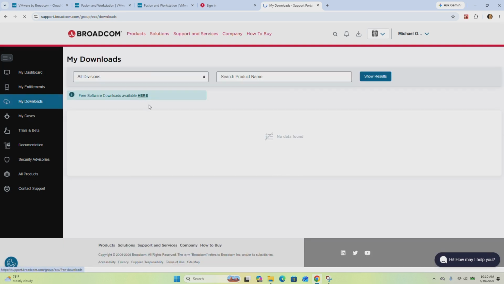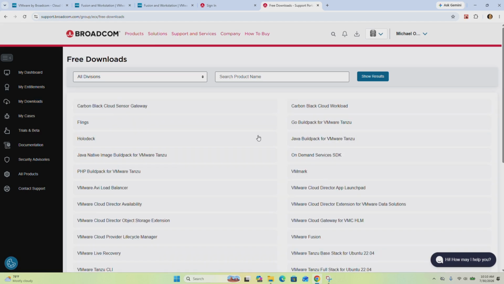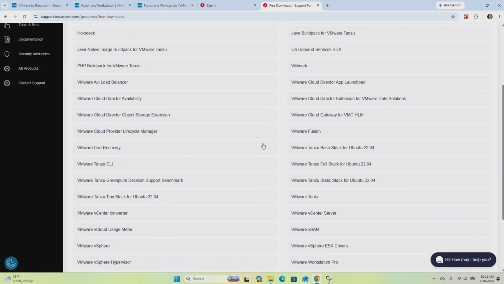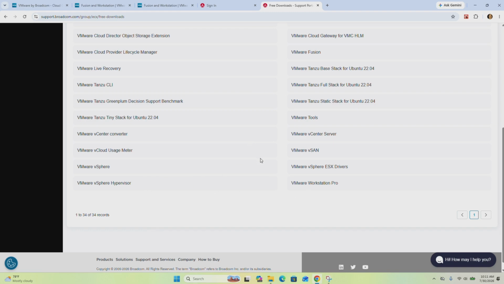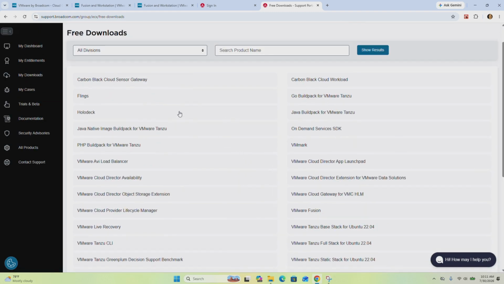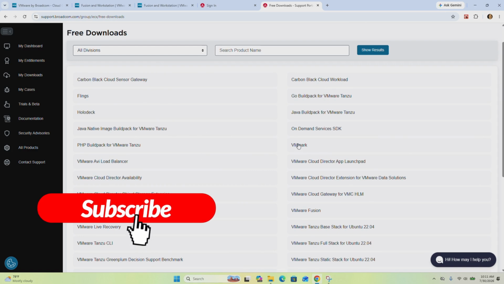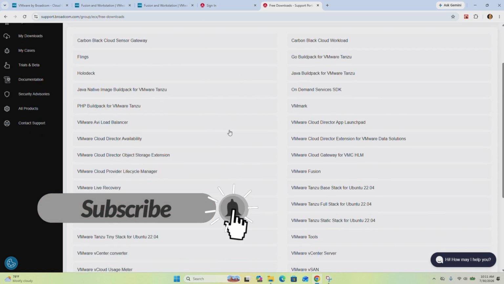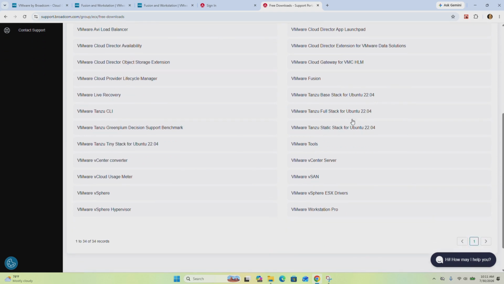So you tap on free downloads here. Good. So on this section, we are going to look for the Workstation and download it. Yeah, so these are all the VMware tools you can download. So glance through, and you can see Workstation here.